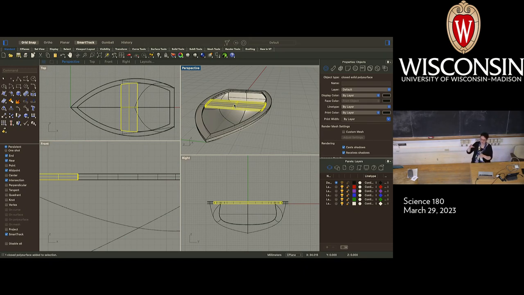Because I want to basically take this narwhal horn, which I haven't made yet, and stick it through the boat, I need a solid to do that. And then also, it just looks cool.